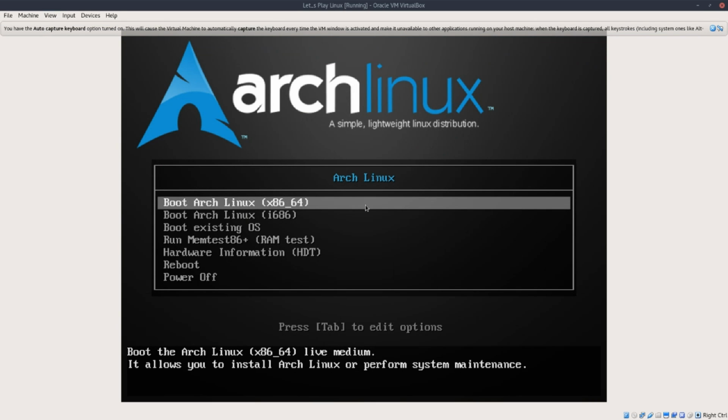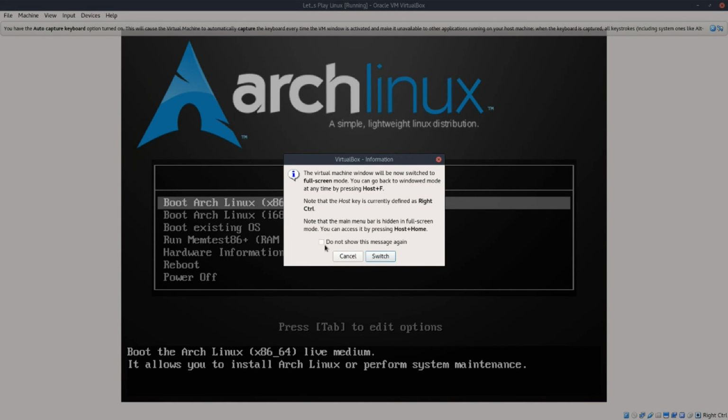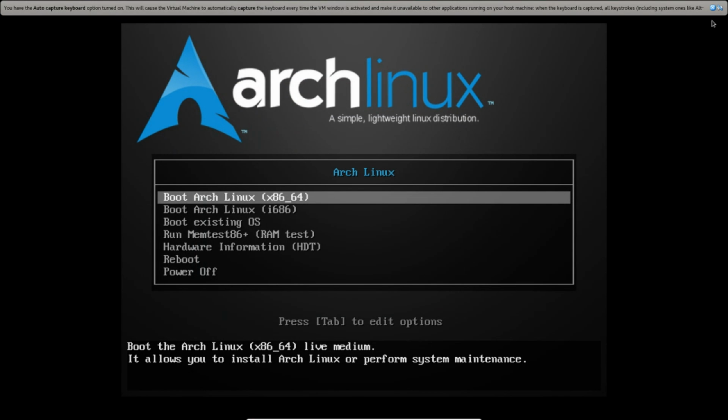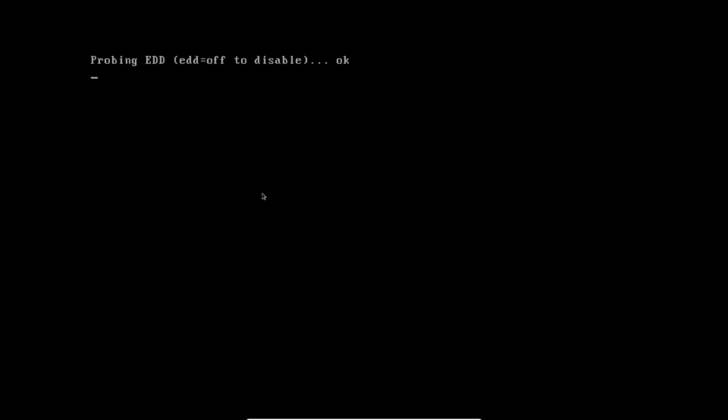Scale the actual thing up to 200%. It's going to look a little bit low resolution, but that'll be alright until I get this problem fixed, which should hopefully be by next episode. So now I will go into full screen mode, and I don't want to show that message again. We'll switch into full screen mode, and we're in full screen mode. Hooray! I will keep that out of the way, otherwise it'll keep coming down, and then we'll boot Arch Linux. Here we go. So we're off. It's a little bit slow.